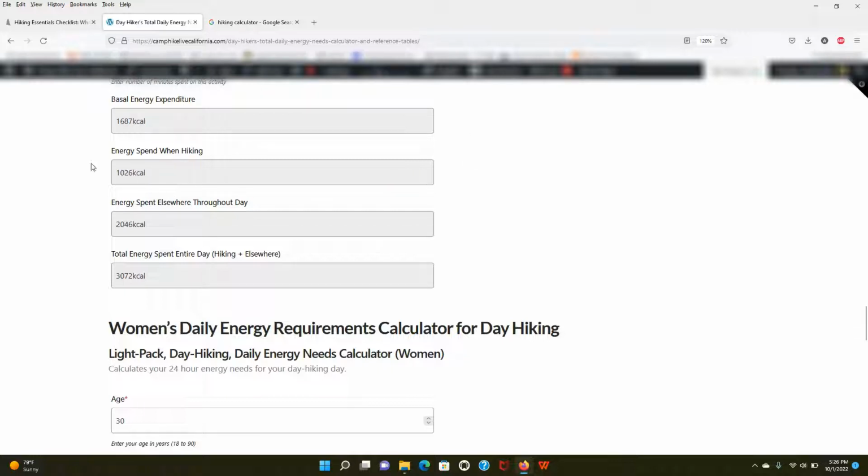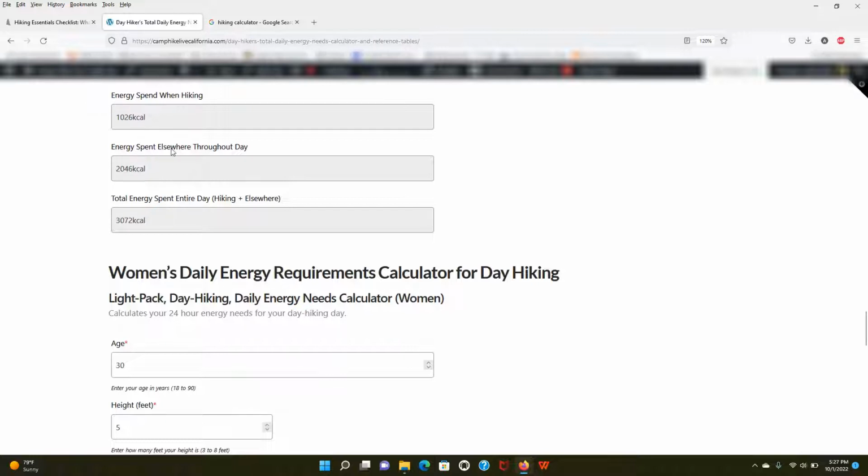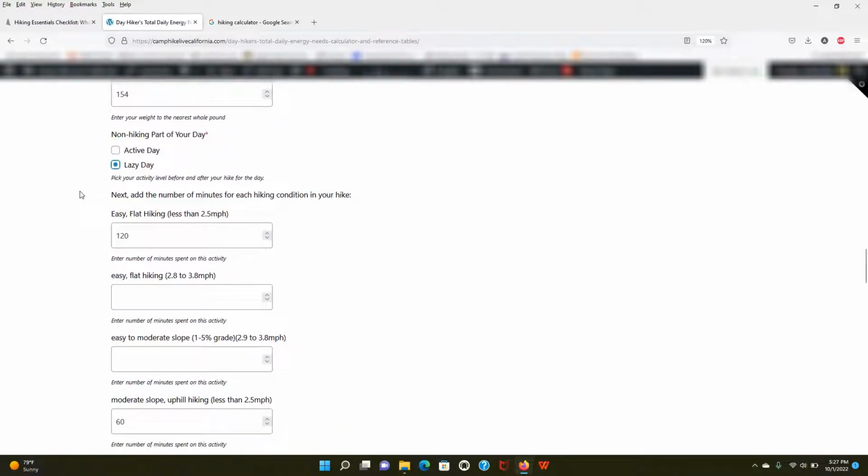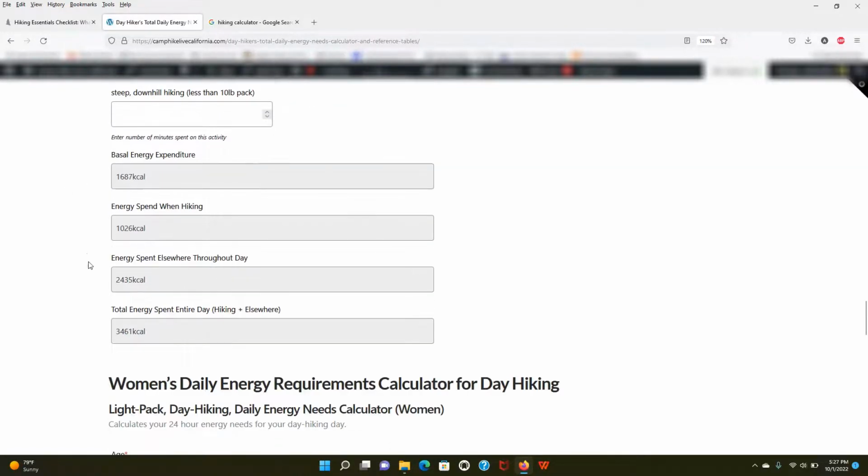Then it also gives you your calories burnt on the trail, and then it gives you your energy spent elsewhere, not on the trail, just out doing your active day. I think, did I put it on active? Oh no, I had it on lazy day. So I'm going to do active day and come down and give you a different number. Basically, with a 4 hour hike and an active day, you spent 2,400 calories elsewhere, and you've actually spent 3,400 calories for the entire day.